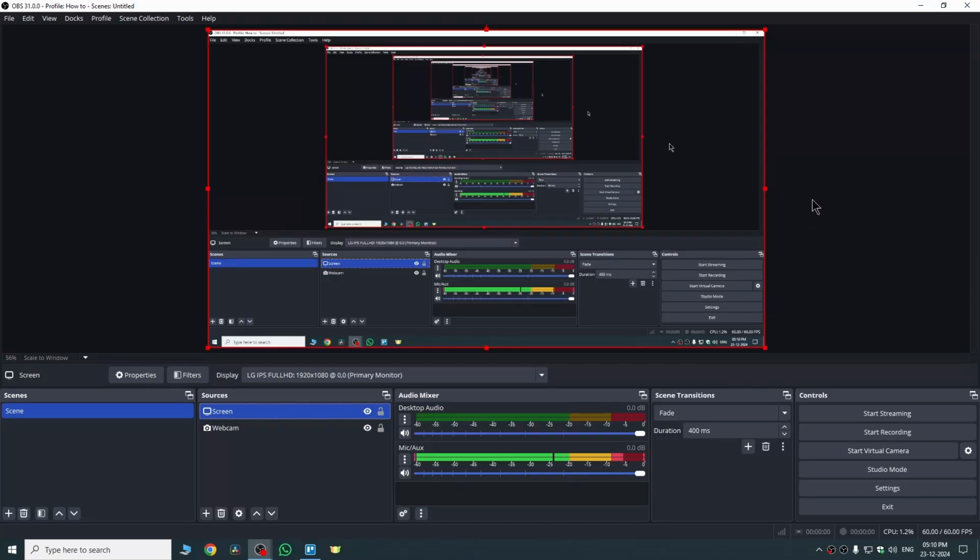Hello guys, in this video I'll show you how to crop screen in OBS Studio.